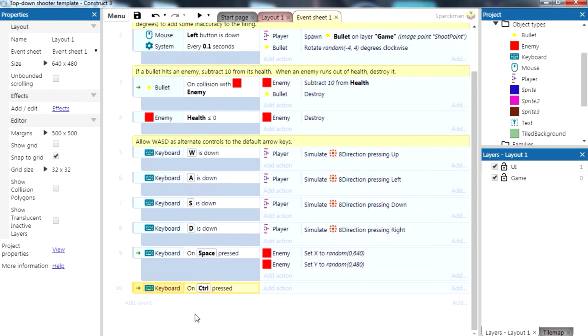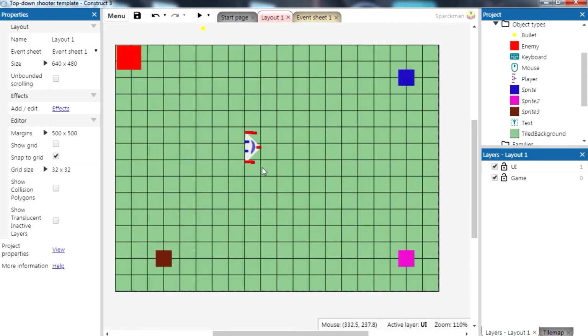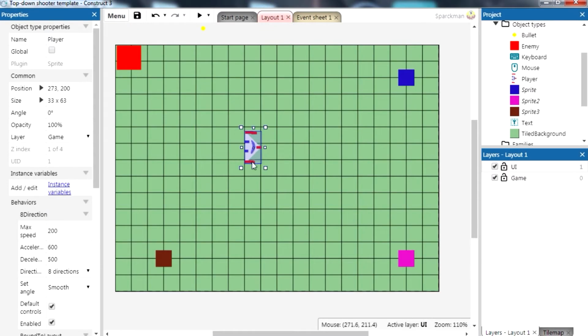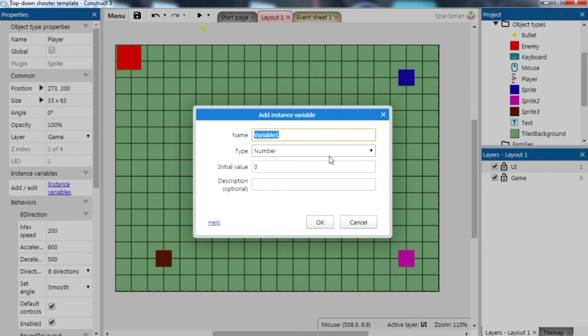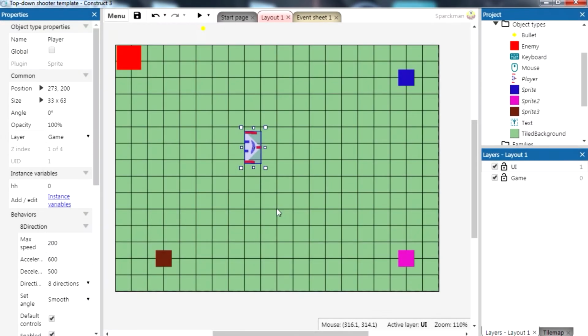Brown. So we got 3 objects here, 1, 2, and 3. And let me make a variable. So I'm going to put the variable on the spaceship as an instance variable. Let's call this HH. Okay, we start at 0.